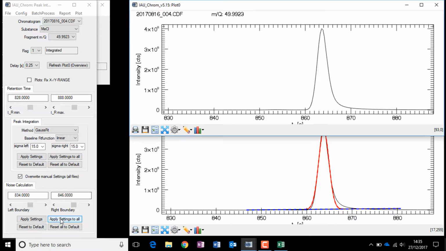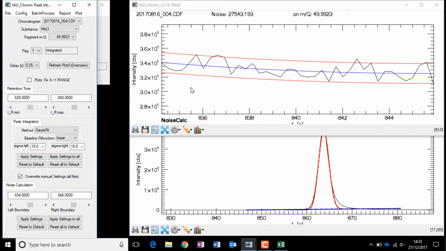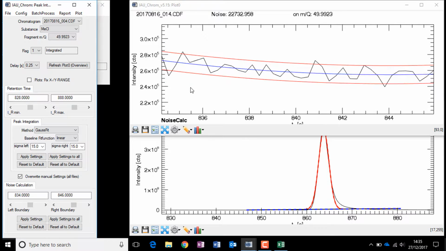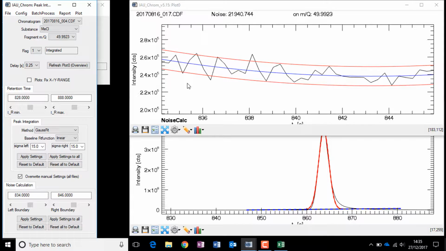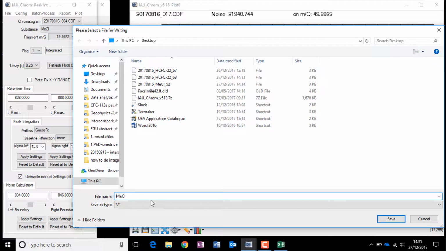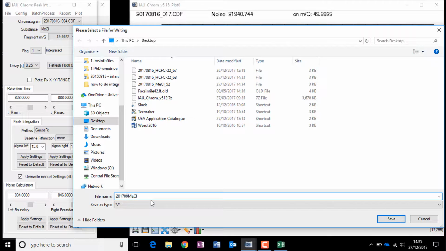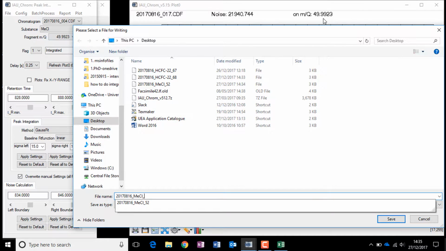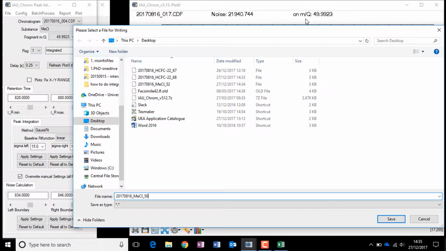Then I will do the noise calculation again. Then I'm going to go to report and report substance and type in the date again. And then this time it is iron 50. And I'm going to save that.